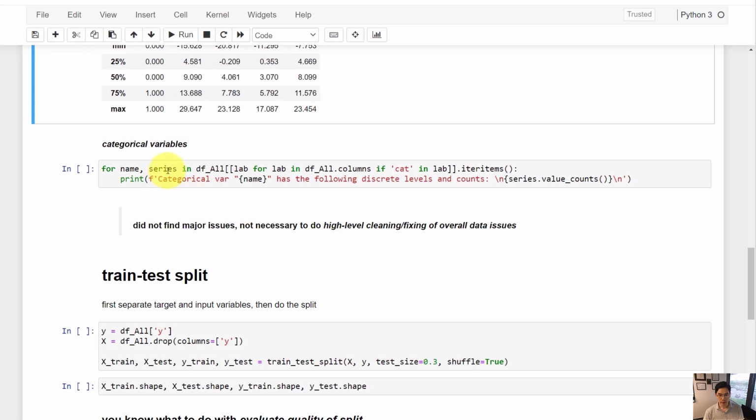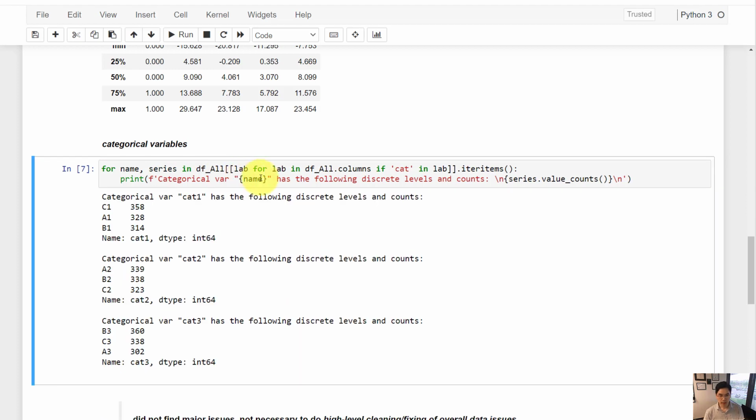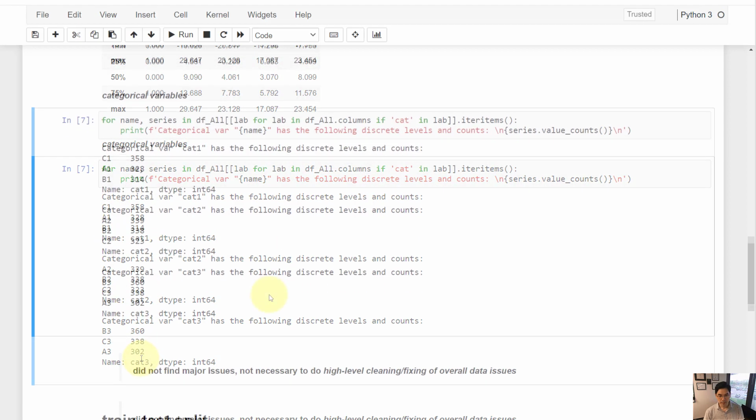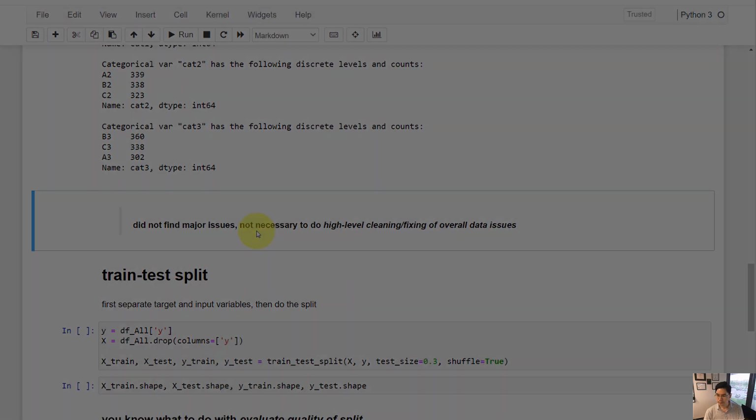Recall that there are 3 categorical variables. And here we are going to take a look at the categories, or the discrete labels, of the 3 categorical variables. Each of them has 3 discrete labels, and here are the frequencies. Since the dataset does not present any serious issues on the surface, there is no need to fix any issues.